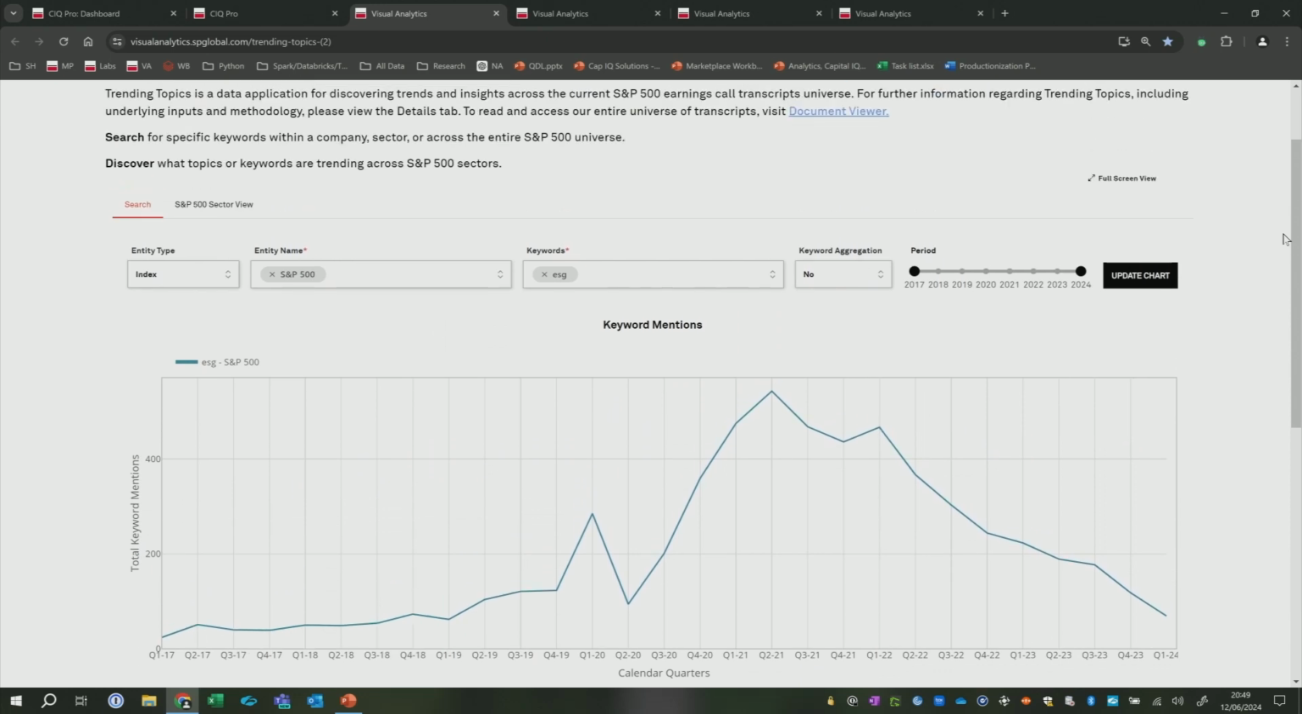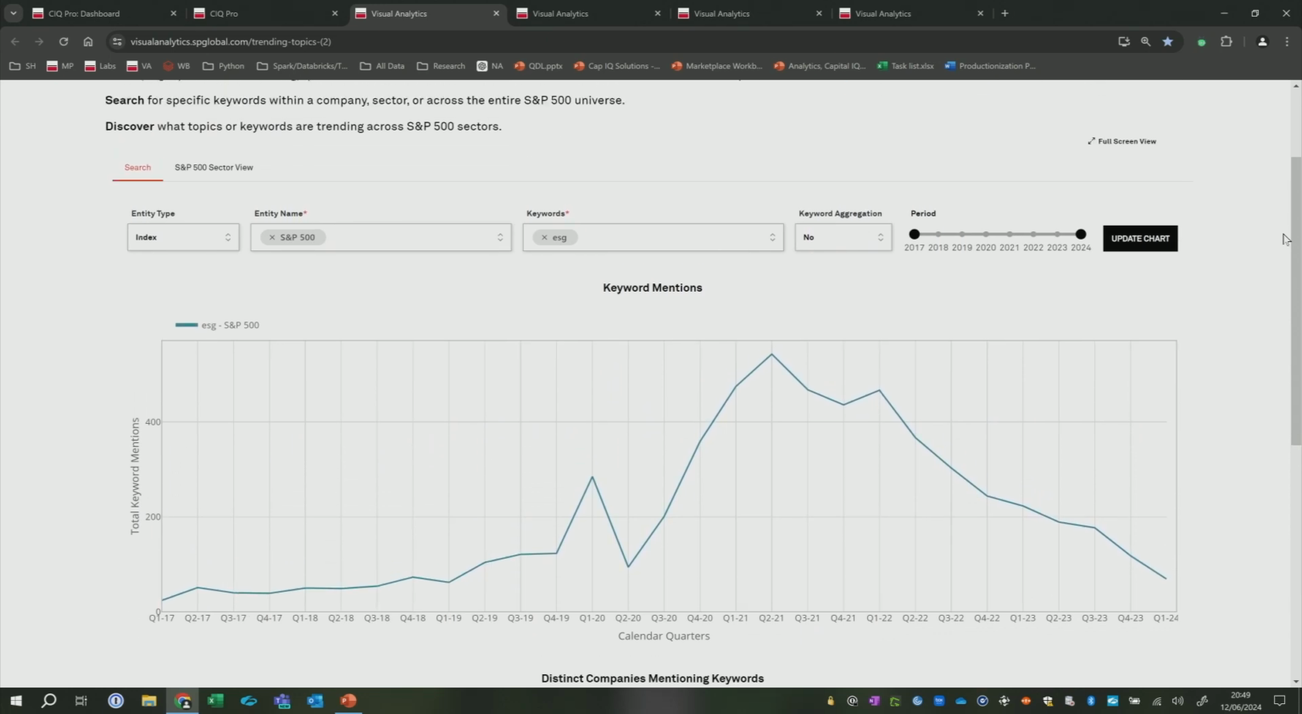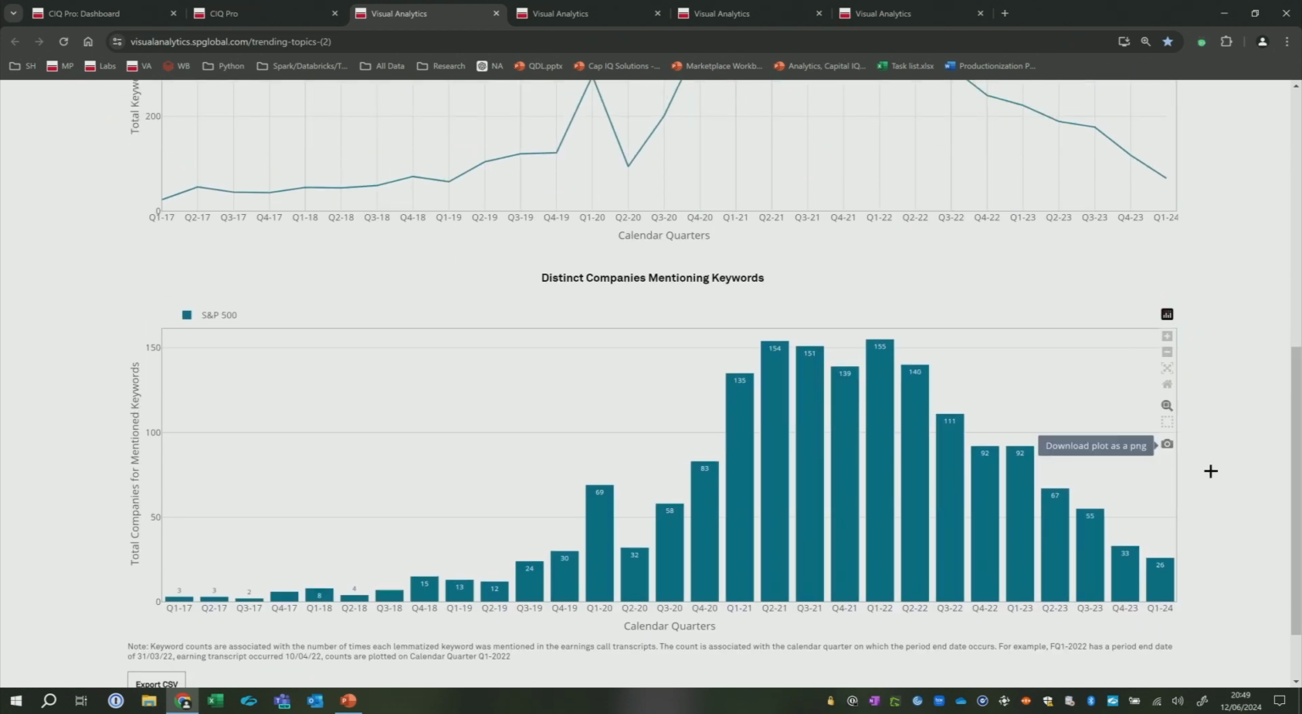So the first one is how many raw mentions of the word ESG have occurred for the S&P 500. The second is how many unique companies have actually said the word ESG within the transcripts. So we're giving 2 different dimensions of the same data set. And this was actually an inbound request that came in from a client, who wanted to see if it's possible for us to do, and how easy it is for us to do.